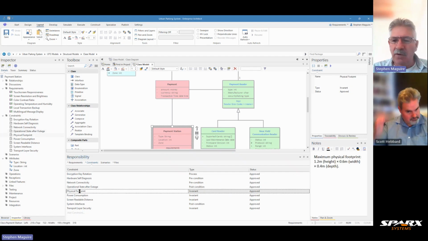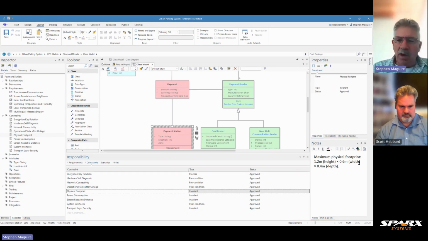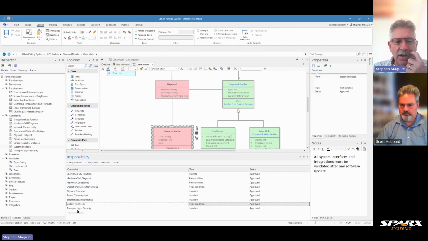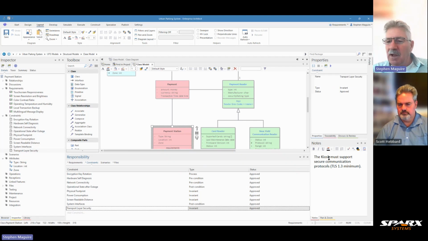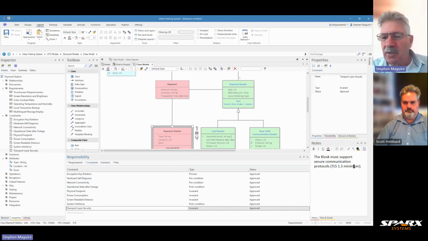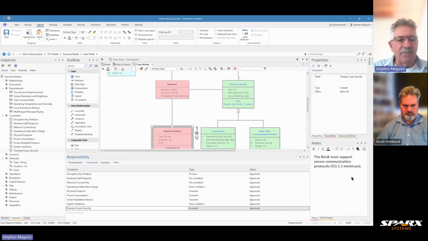The physical footprint there is an invariant, maximum physical footprint 1.2 meters high, 0.6 wide, etc., etc. Power consumption limited to 250 watts during active operation. System interfaces, transport layer security. So the kiosk must comply with secure communication protocols, and in this case, the transport layer security, the TLS 1.3 minimum. So you can see we're starting to get down to some details, some constraints and requirements that are really, I guess, getting people prepared for developing these payment stations. So we start to know a lot more about them.